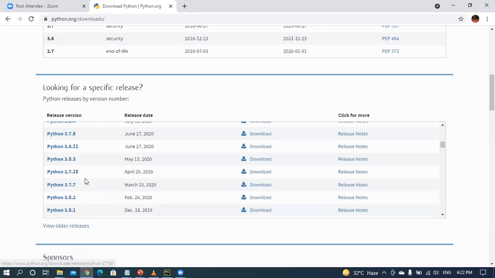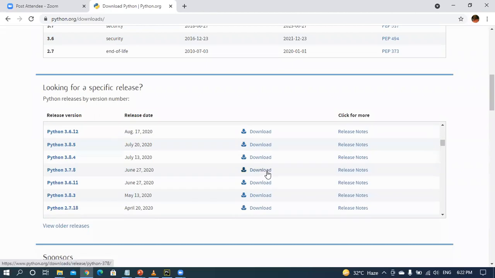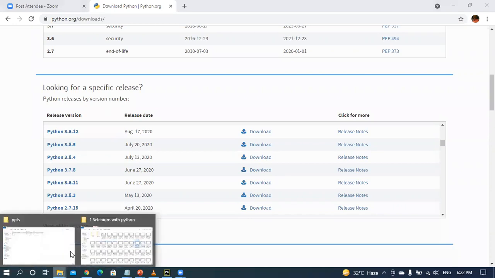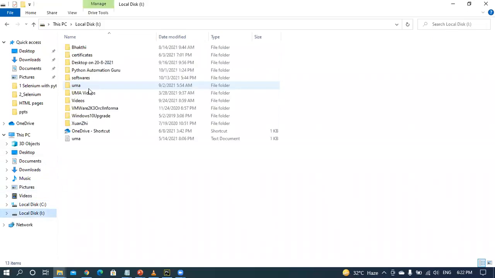I am using 3.7.3 version. You may download any one of the versions. Click on download here. If you click on download, it will open like this. Here it will open. After clicking on this, you already have some idea about this.